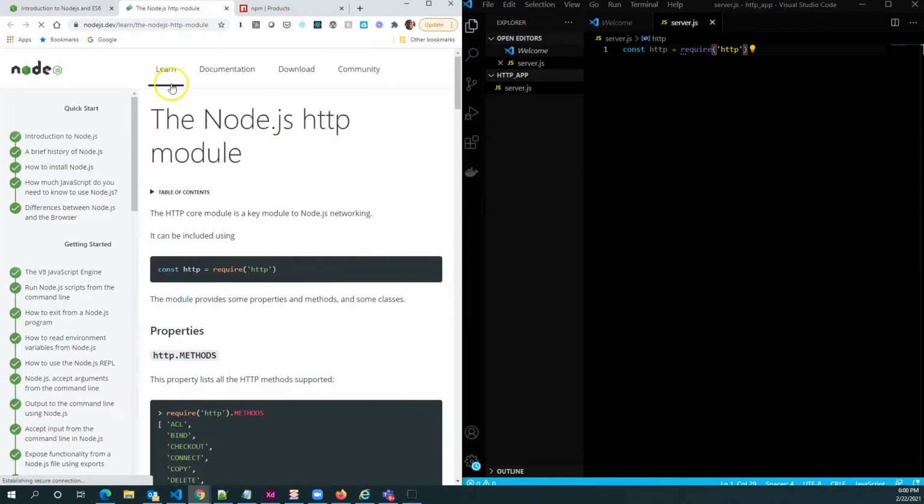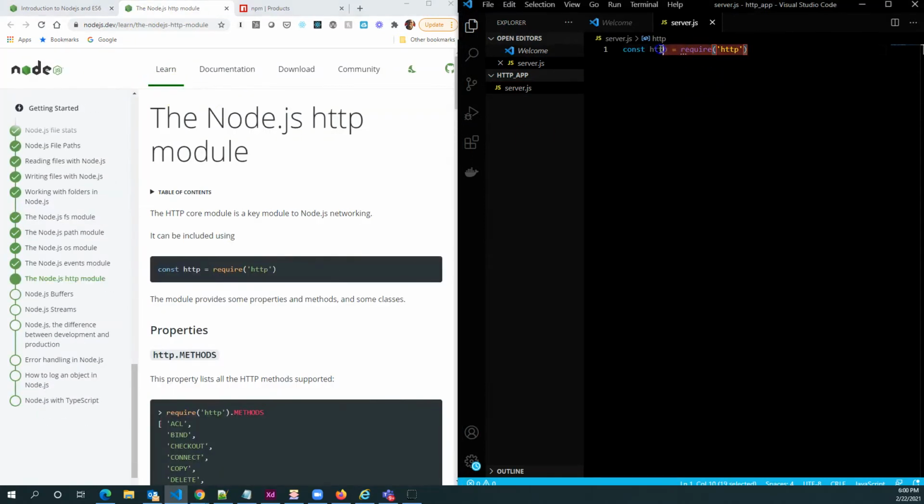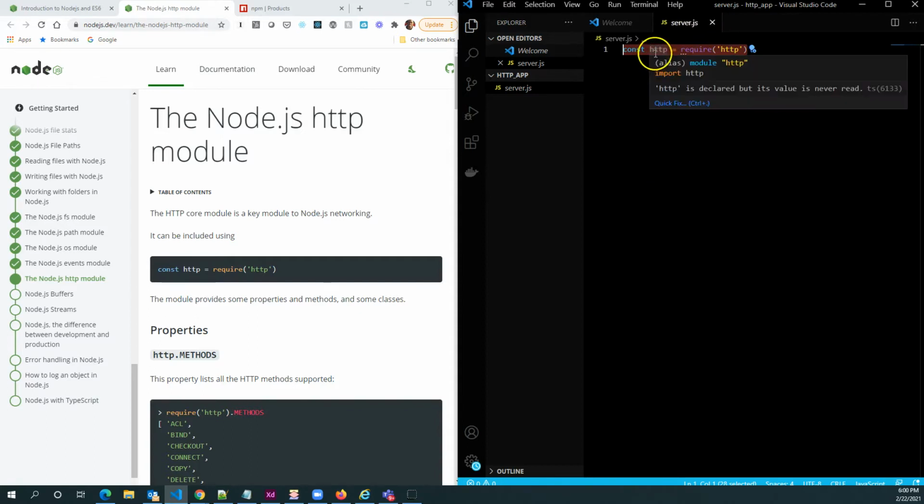node.js.dev, and you'll see that I've already put in line 1 is our require statement. And we talked about this require statement in the previous video. This allows us to bring in or have available some of the different properties and methods that are given to us by Node.js, and it makes it available to this script server.js file. The next thing we're going to do here is we're going to begin to use this HTTP module.